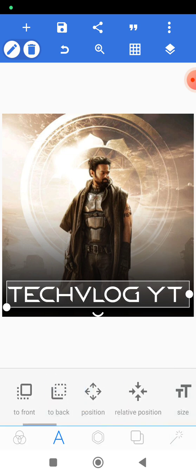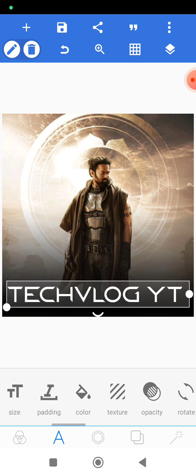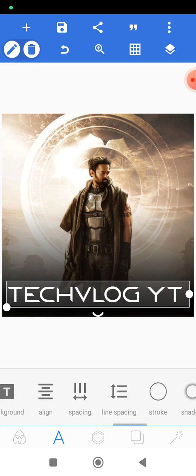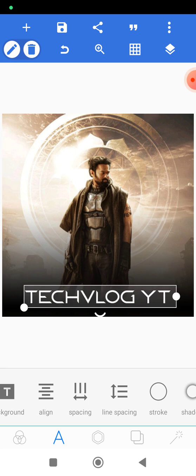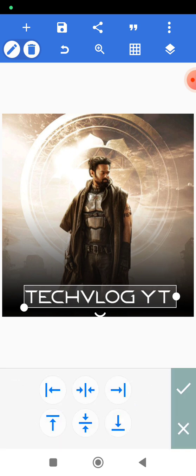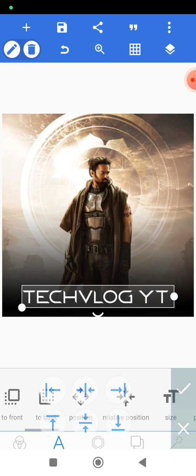Yeah, okay. Go to font size. It's too much big guys. I don't know. Okay, I'm using this too. Now again relative position. Where is relative position? Center. Yeah, that's it. Now texture.